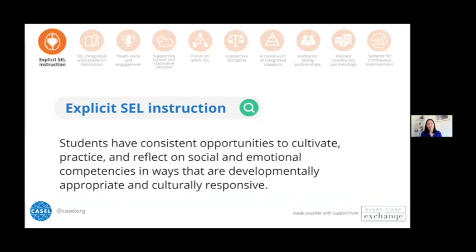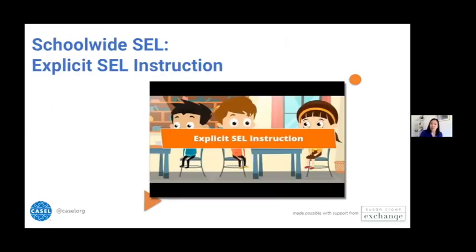If you'll go to the next slide, I want to share the definition that we use at CASEL, which we'll dig into a little bit more. But we're really talking about when students have consistent opportunities, dedicated time, dedicated space to cultivate, practice, and reflect on social and emotional competencies in ways that are both developmentally appropriate and culturally responsive. And so what does that mean? And what does it look like in elementary school versus high school? And why is it important for SEL to include explicit instruction? That's what we're going to get into today with all of our panelists.